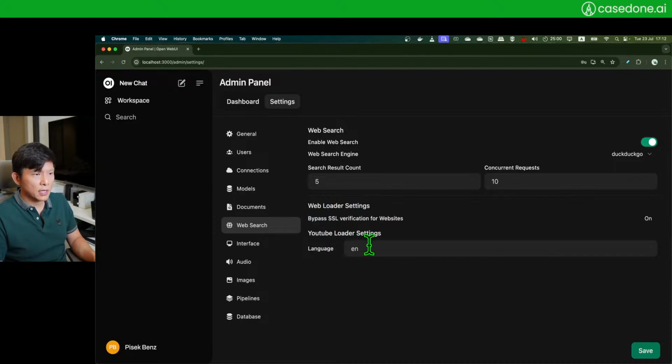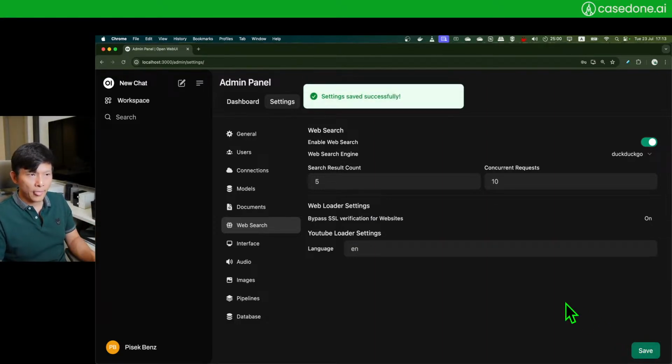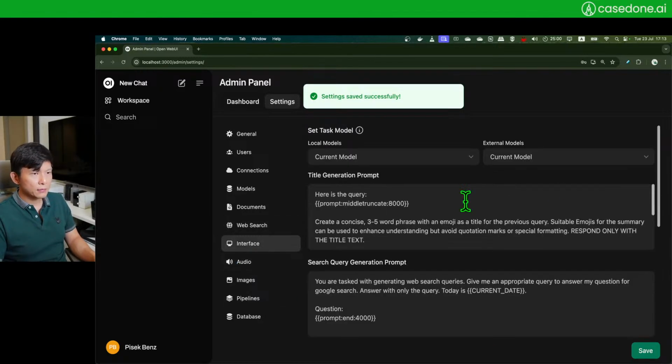And these are other things that I turn on if you want to bypass the SSL verification. According to the documentation, this allows the program to handle downloading a transcript of a YouTube video for you. So this is handy if you want to do RAG on YouTube, not on the video per se, but on the YouTube video's transcript. So click save if you are happy with that.